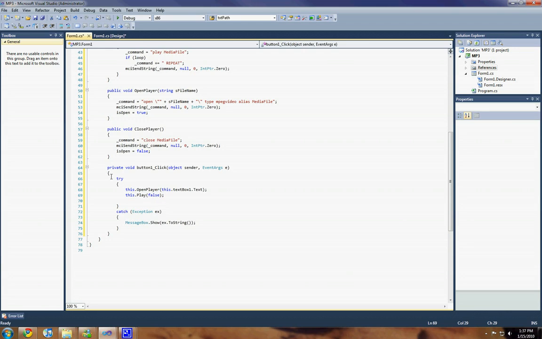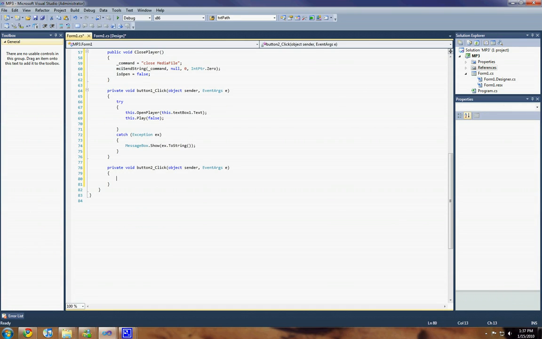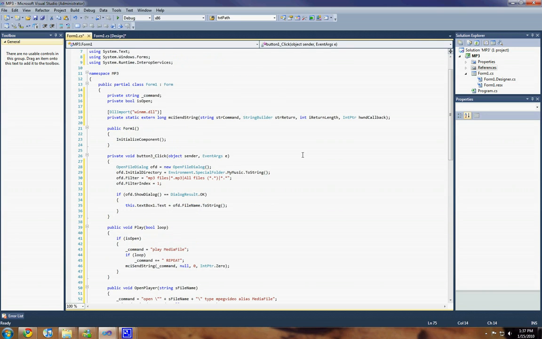So very, very simple. And then to stop it, you're going to want to double click the stop button, create the function for that, and put this in there. Once again, very simple. You're just using those methods you used earlier. Close player, and if there's any problems, it's going to show an error message. Once again, that's not the best way to handle error messages, but this is a very, very simple program.